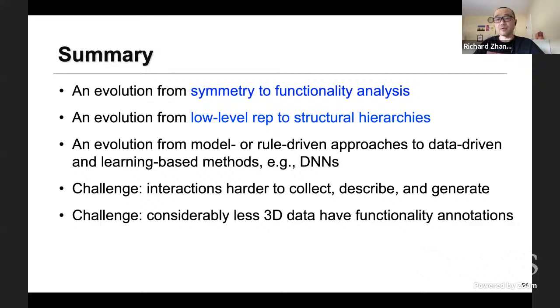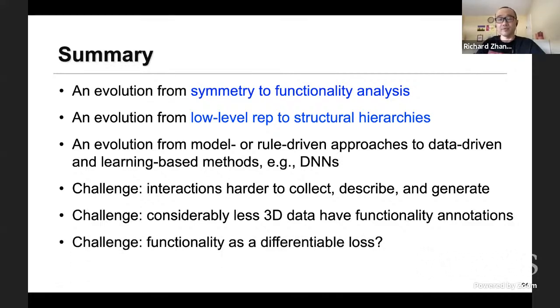If you look for 3D data that have functionality annotations, it's considerably less compared to other kinds of 3D data, like things from ShapeNet. And finally, I ask the same question: is it possible to have functionality as some kind of function network loss to be able to optimize functionality in the deep neural network setting? That also seems to be an elusive question for me.